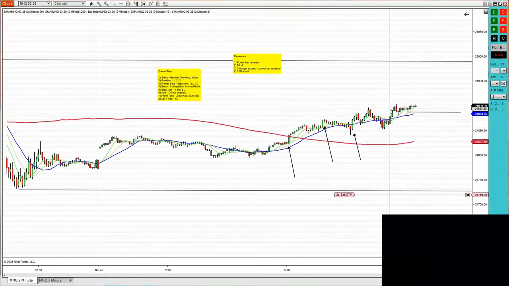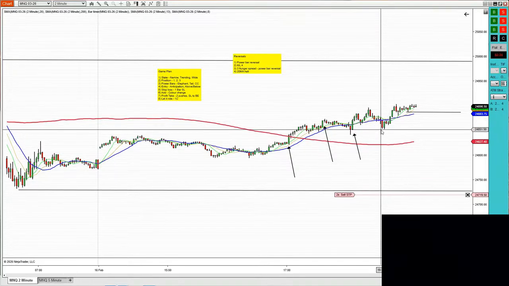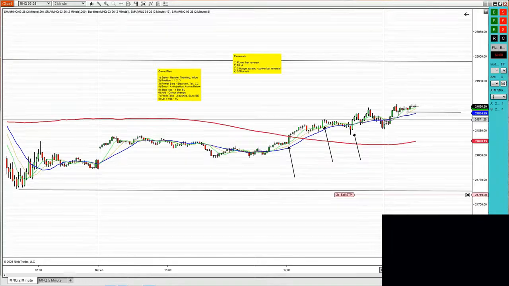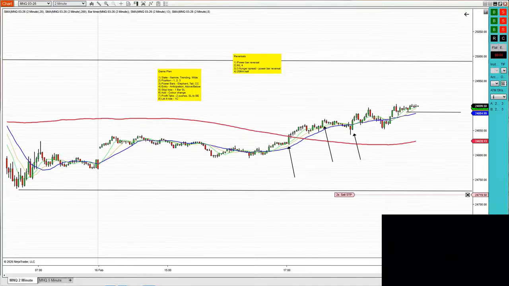So that was a 5-minute color change, which is also a fail. It's also this, which is a power bar short, but you're going against the 2 averages. So when that got taken out, that's a color change long, and also a color change on the 5 minutes. So that was a good one to take.